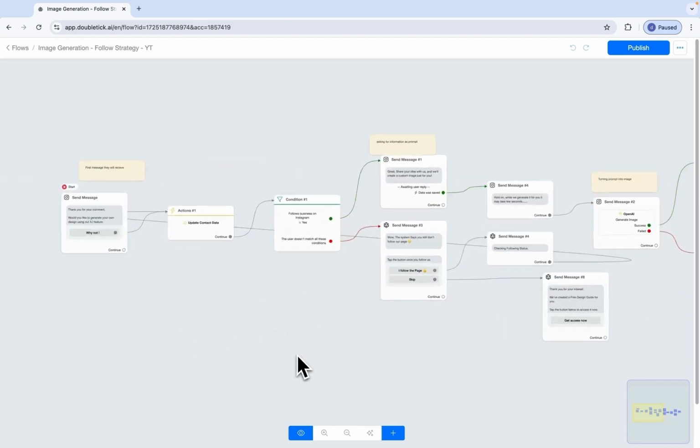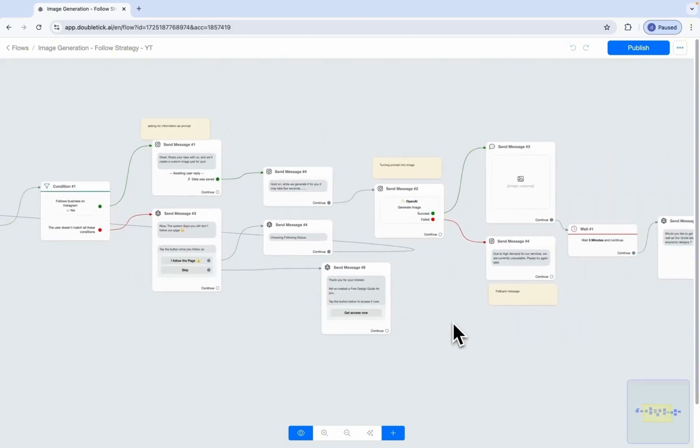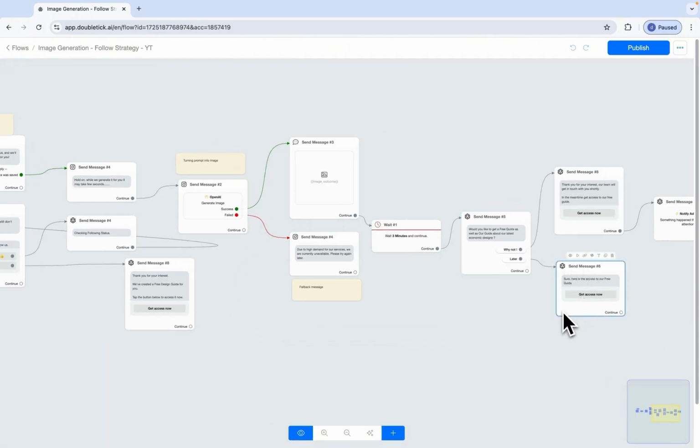This is the part where it checks if they are following you. If they are, it will start the trigger we just discussed in the previous flow. If they are not, it will ask them to follow you. This system or premium benefit is just for followers. Once they tap the option, it will check if they have followed you or not. If they have, it will start the trigger. If not, it will keep asking the same thing again and again until they do. The rest of the process is the same.